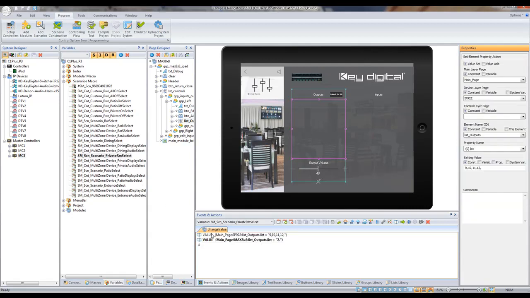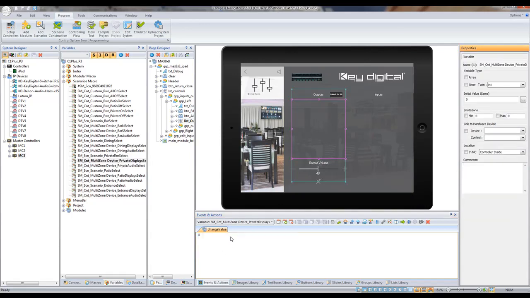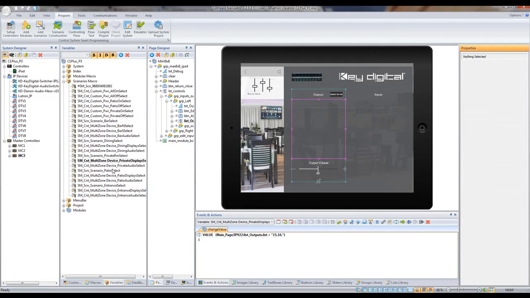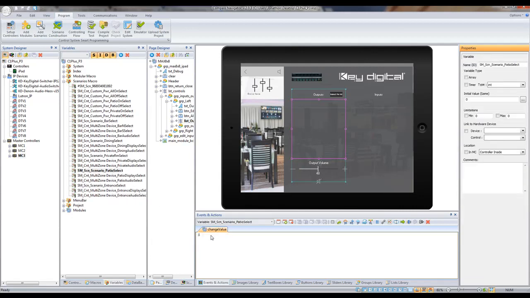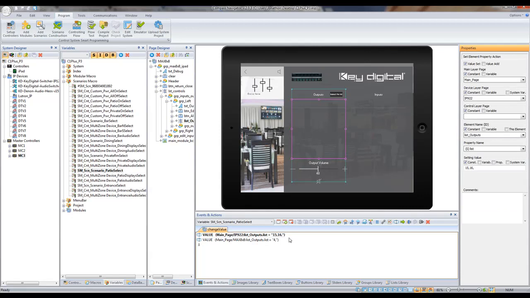Copy, paste, come over to now the dining area, now the private room. For video it's displays 15 and 16. So here's 15, 16 only for private display select. Audio for private is zone 4.